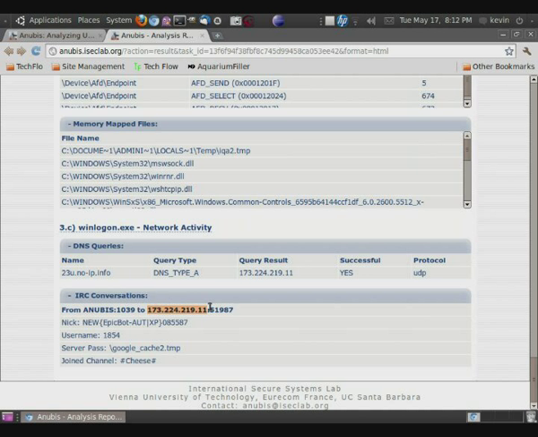The domain that it's connecting to for the IRC is right here. It's connecting with a nickname of New Epic Bot, with a username of 1854, and a server password of right here. And it's joining the channel Cheese. So right now you can tell that it is actually a botnet.